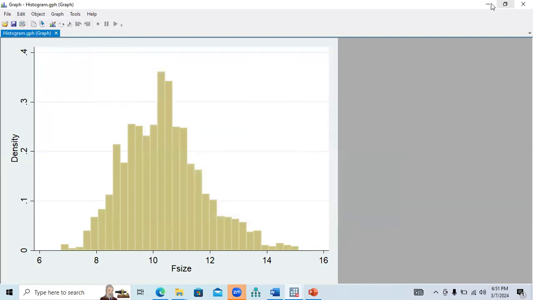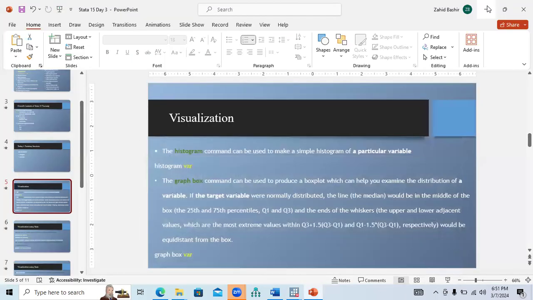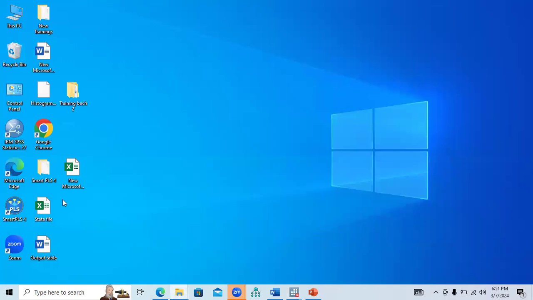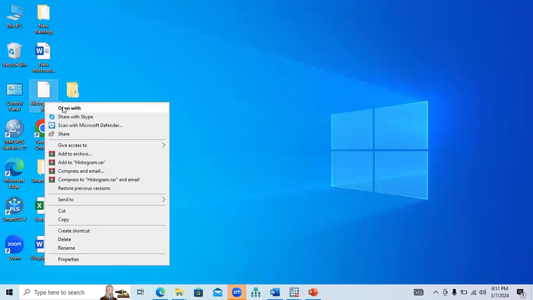It will show in my location where I have saved it. You can see here. You can refresh the page, and here it is. It is with the name of histogram. You can open it.